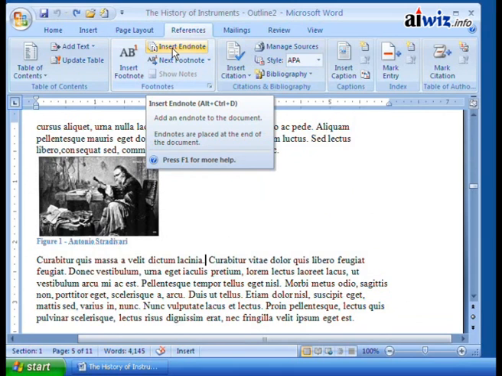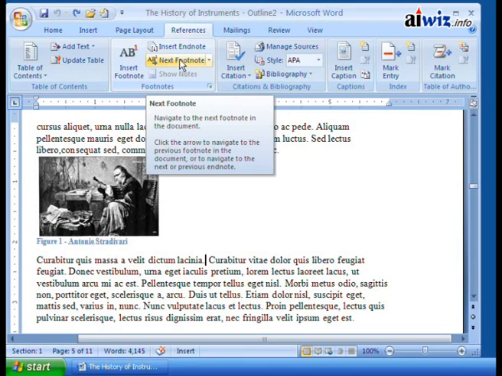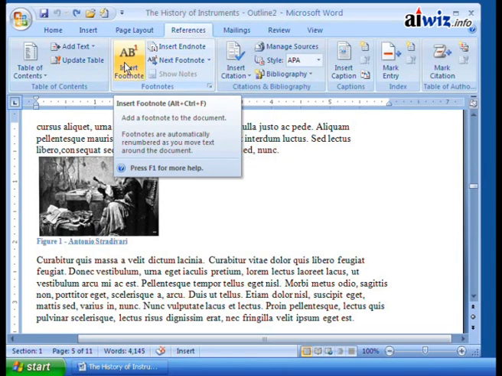Now it just depends on how you want to do it. If you have a small report, you might want to use endnotes. If you have sections of your text, chapters, you might want to put the footnotes at the end of that. So, you know, this is probably a good way to go. Now, for the footnotes, I should say.